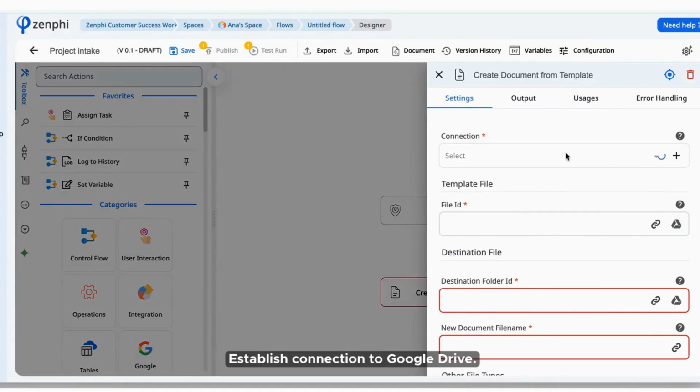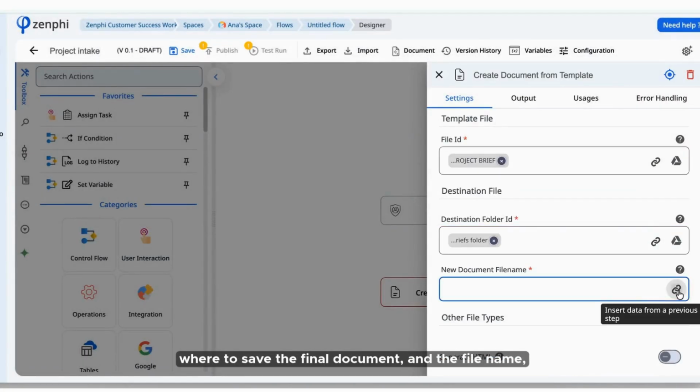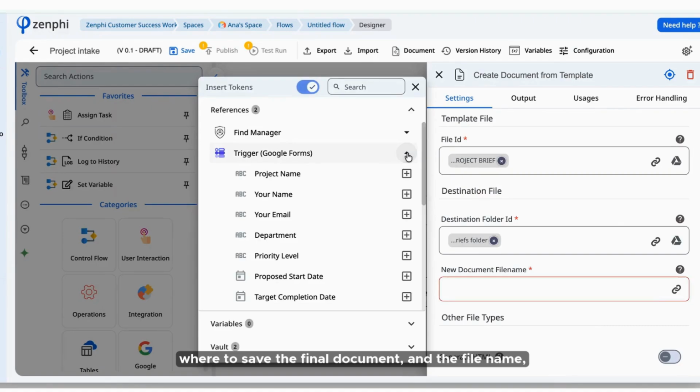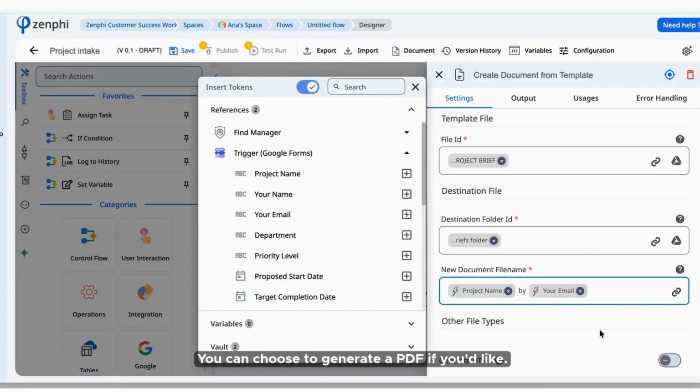Establish connection to Google Drive. Choose the template file. Set up the destination folder, where to save the final document, and the file name, which can be also assigned dynamically, based on the form submission fields. You can choose to generate a PDF if you'd like.